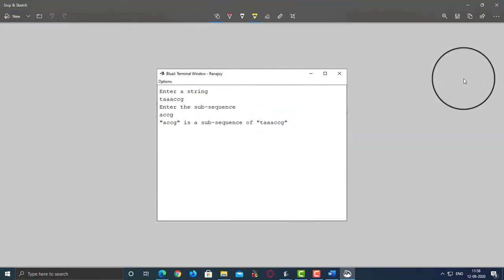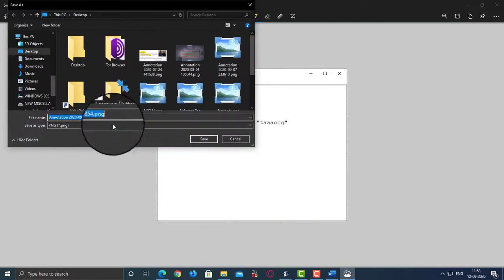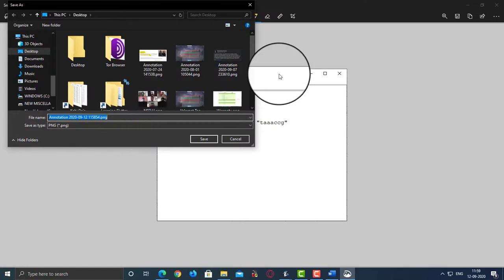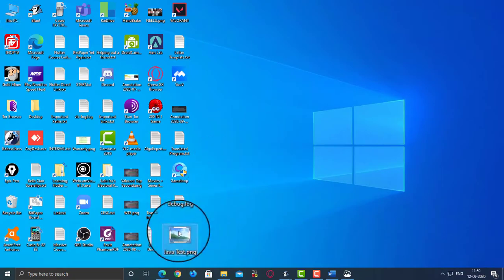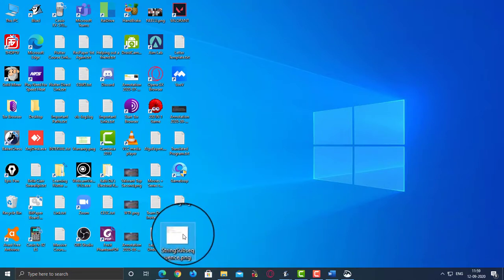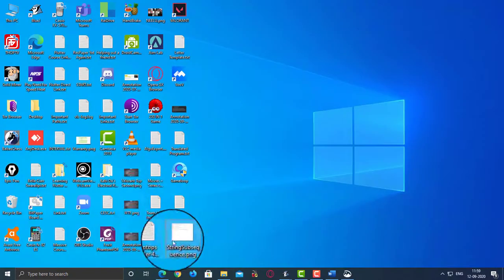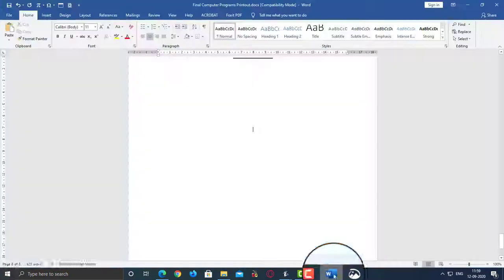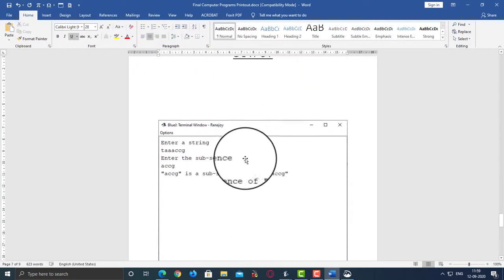So click on Save and save it to your desired location, preferably in a folder. For the time being, I'm saving it on my desktop. Well, preferably what you should do is save the PNG file with the name of the class. So the name of the class was string subsequence. So you could save it with the name of your class, and then you simply, I'm deleting this for the time being, you simply drag it from here and leave it in the Word document, and that's it.